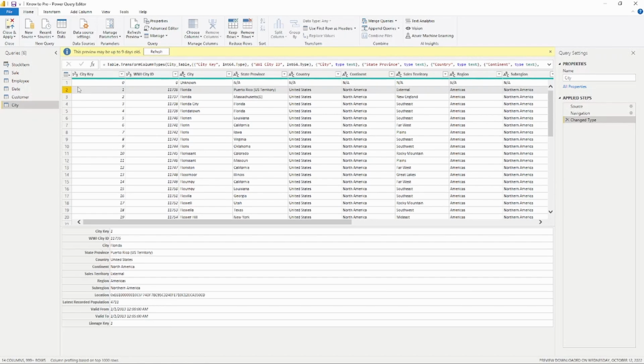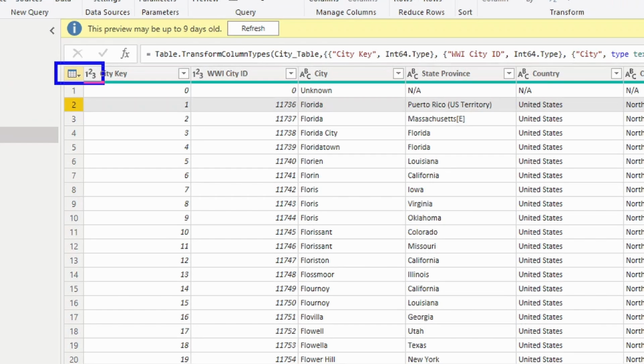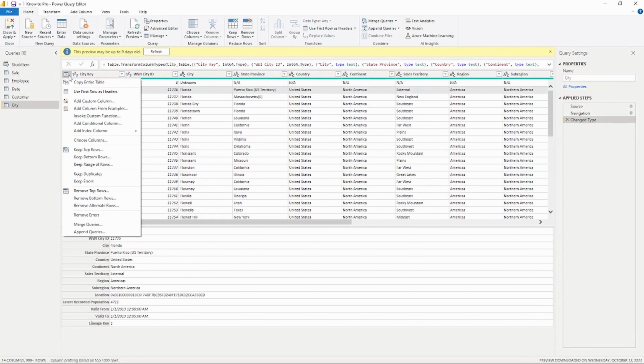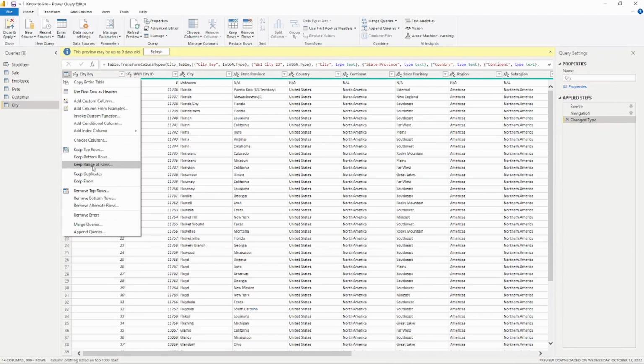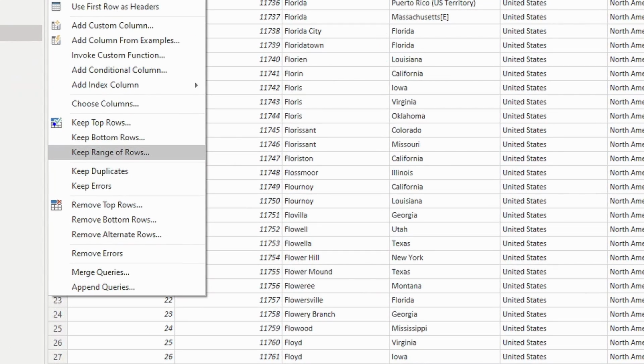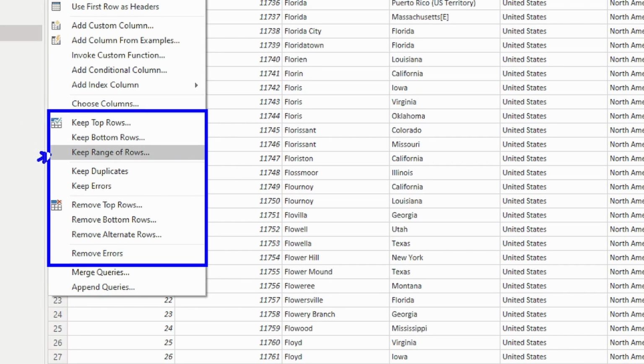Now the other way to remove rows is to use this little icon here in the upper left hand corner of the table. If you click on this drop down, it's going to give you the same options as the UI at the top. So we can see here we can keep the rows or remove the rows. So that's the other way to use the drop down here.